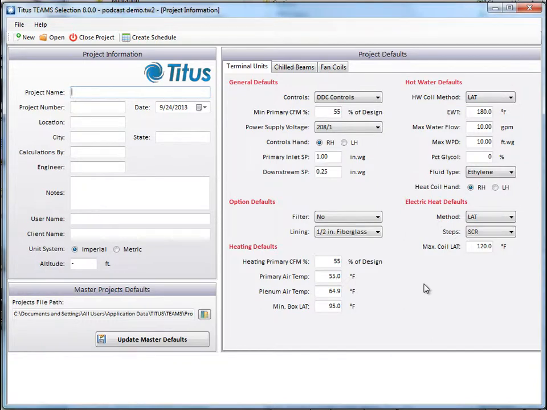It opens up to the project information screen. So let's fill in some of this information. Call it Podcast Demo Job. We'll put it in Dallas. And I'll put me down as the engineer.